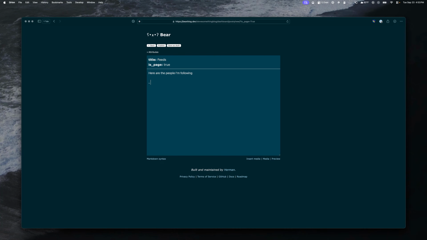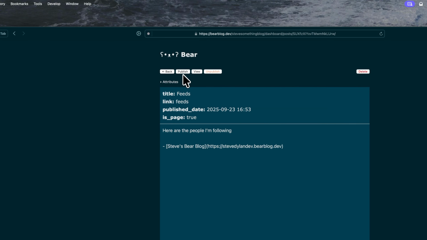And what we're going to do here is do a bullet, and then we're going to basically create a link. And to do that in the markdown syntax, it's really simple. I can put brackets here for the name. So I'll say Steve's Bear Blog. This is my actual Bear Blog here. And I put in the link. So HTTPS stevedillandev.bearblog.dev. There we go. And it's just a link. It's really simple. Go ahead and publish this page.